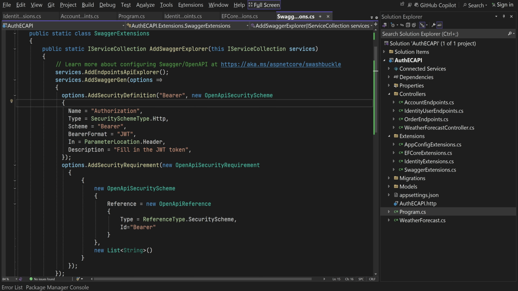I'm not getting into the detailed explanation. We are not focusing on Swagger API Explorer. You can just copy paste this code from our GitHub repo.